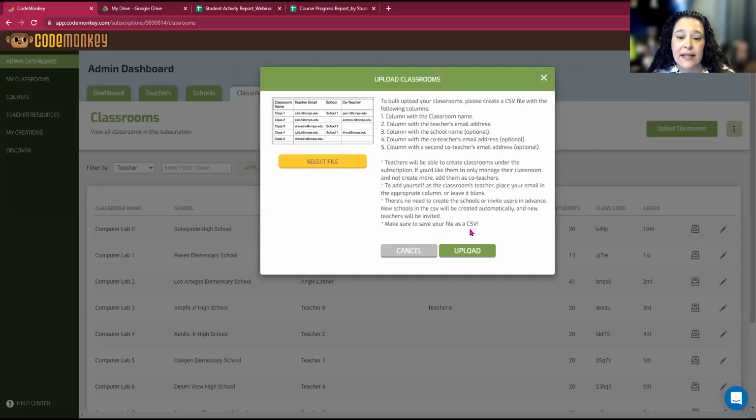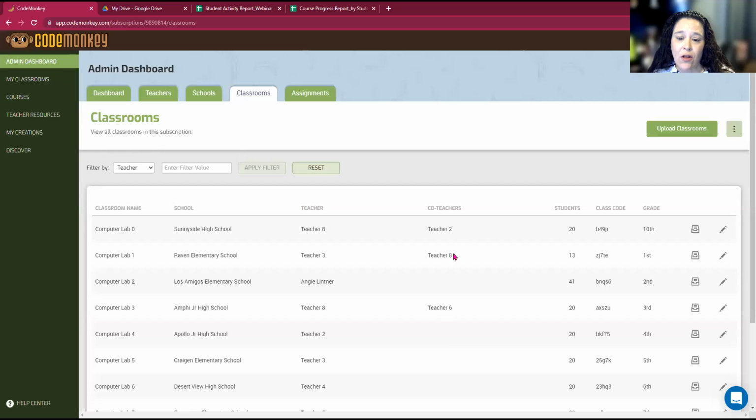Once this is saved in a CSV file format, you can select that file and upload, and that will mass create all of the classrooms in one fell swoop. Now, there is not a way currently to roster students within that same file, but your teachers do have a bulk upload option when they go to add students, so that is available to them.